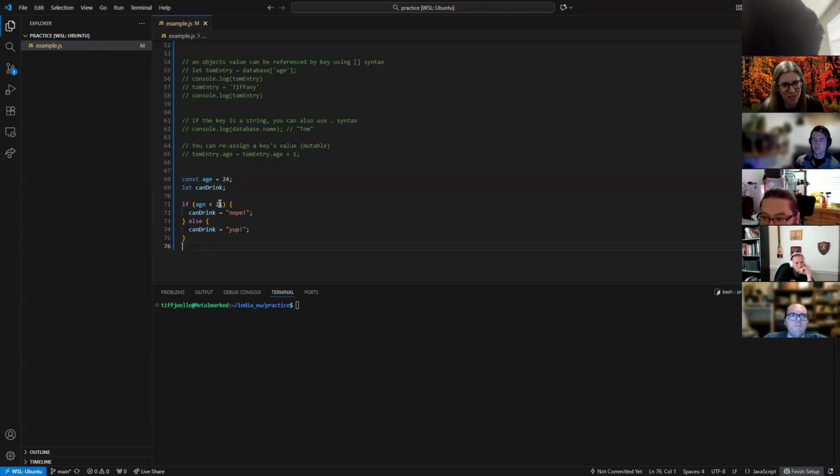So if age is less than 21, our age is 24. So if this is true, do this first thing. So 24 is less than 21? No, that's false. So then we go to the else statement, can drink equals yep. So if else statements can do things and don't have to evaluate.